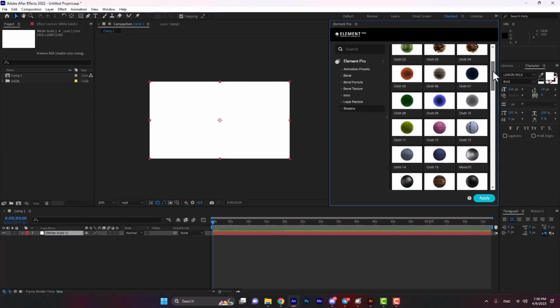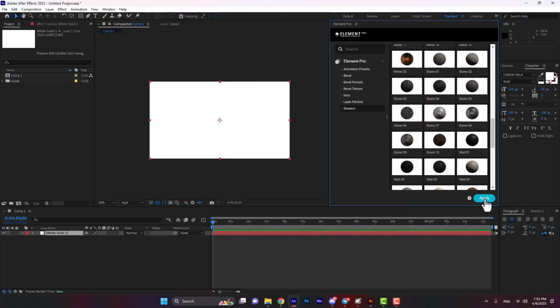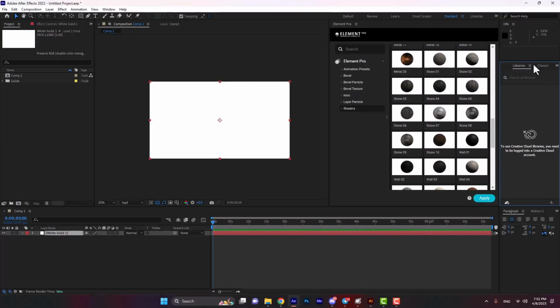Okay, let's see how shaders work. There are lots of interesting shaders here, but this apply button won't work for you. I will tell you why.